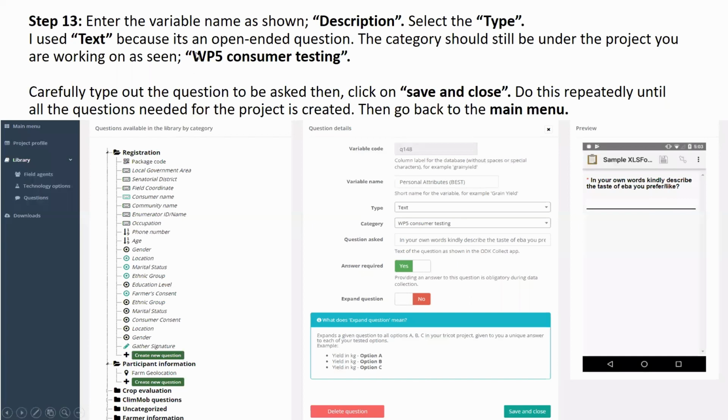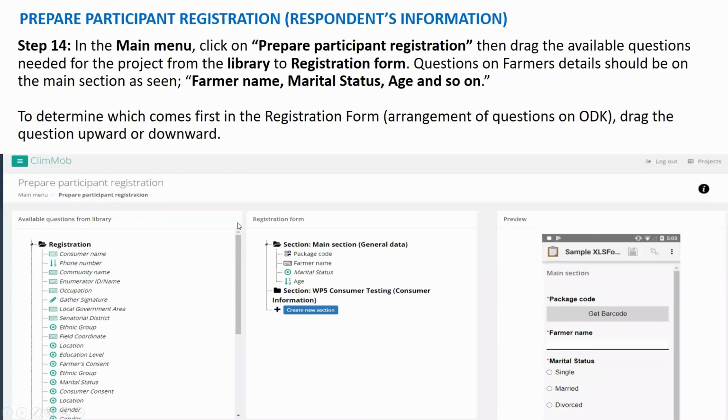Now, to prepare my participant registration, meaning my questionnaire, I want it to look like it does in my ODK. All the questions that I have been creating are under my registration in my library. Now I have to drag each of the questions I have created to my registration form. This is how it will look in my ODK app. You can just drag the community name to this other section. So you drag from the questions available in your library to your registration form.